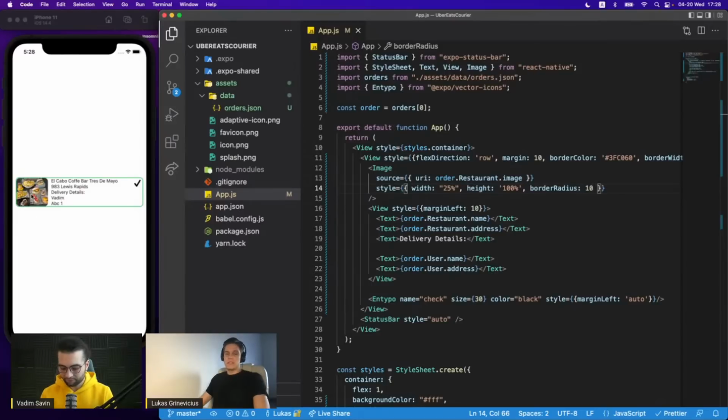So let's add some border radius around the image in order to make it look a little bit nicer. Maybe something like, okay, let's not be perfectionists. Let's make the same 10. And I like it a lot better right now.